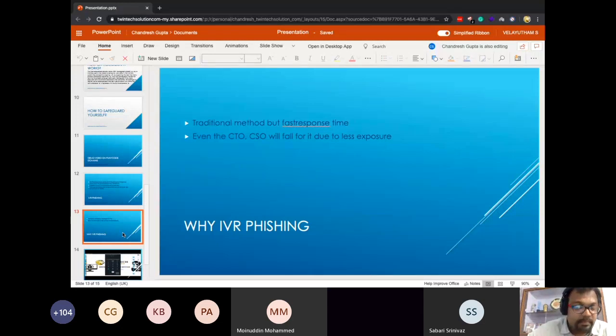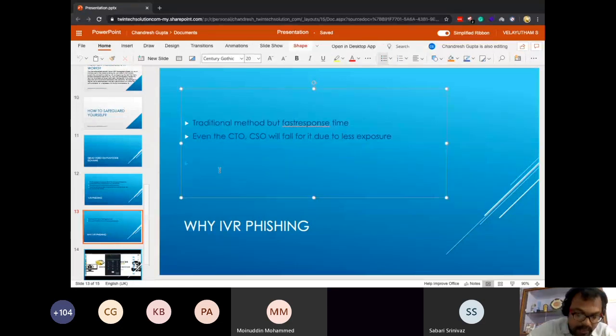Why do we do it? Because the response time is fast, since everyone picks up a call. Another thing I wanted to bring to your attention is that recently Cognizant has been suffering from a phishing scenario, affected by the Maze ransomware. Phishing is where you call a person and try to extract certain information from them.